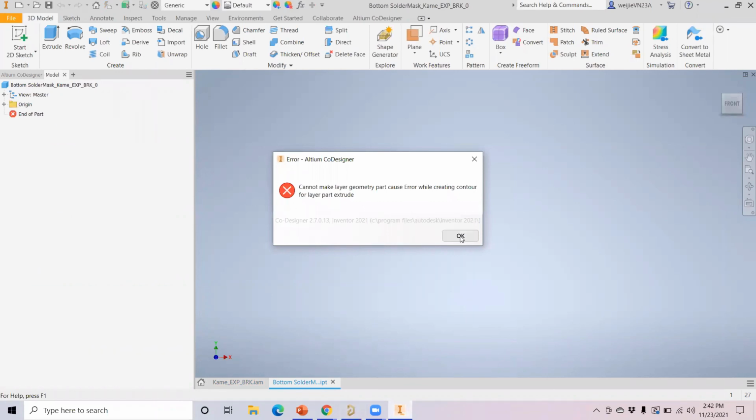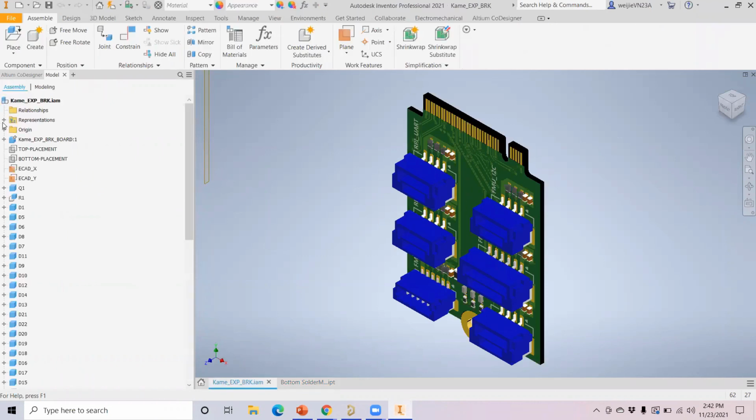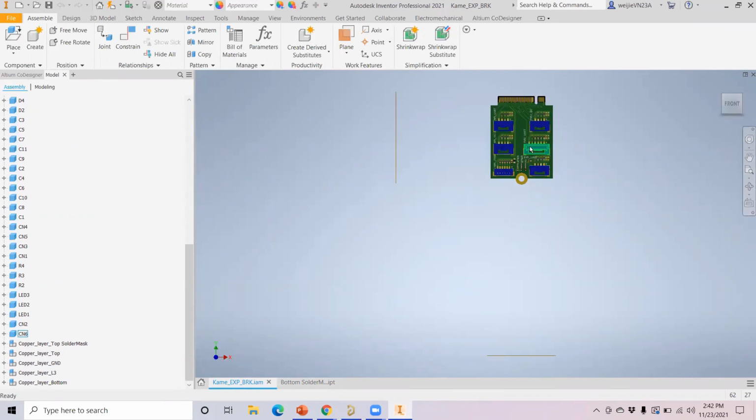Okay, there is some error. I just ignore the error and go to my assembly board. Here we are going to see the differences based on the copper layers. So let me go to the front, then I will show you the copper geometry.